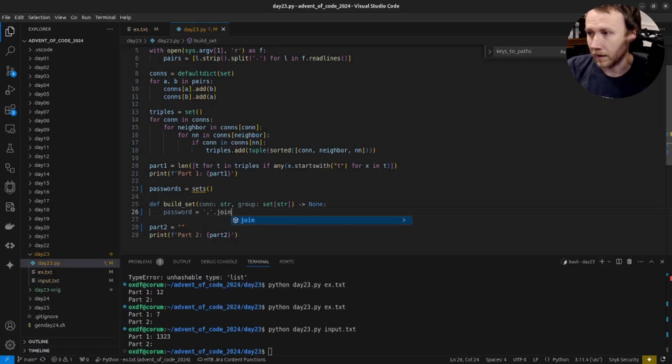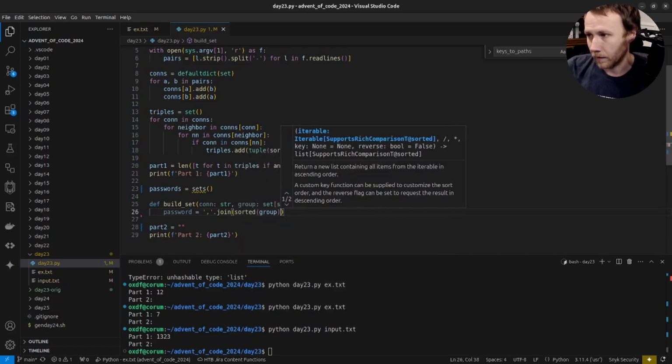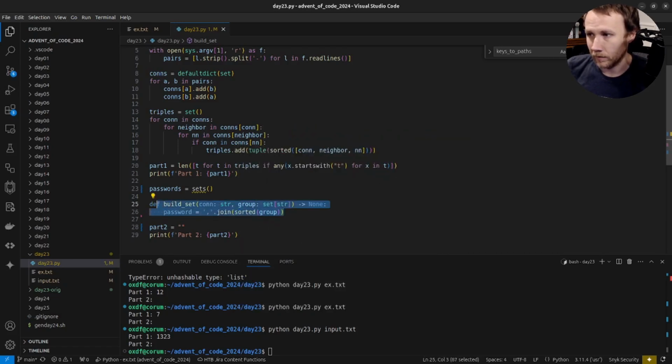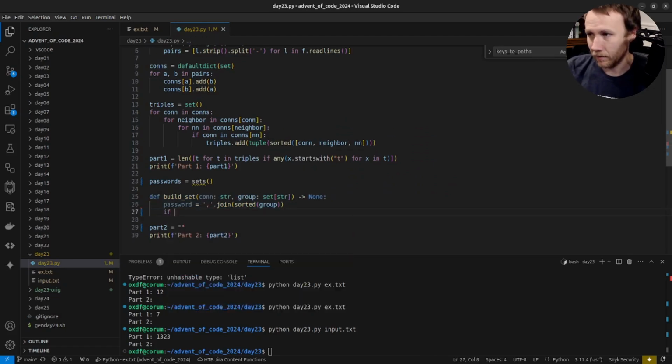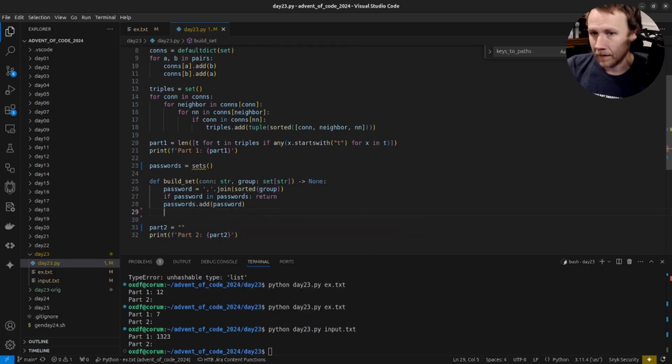So at the very beginning, the base case is going to be sorted group. That group gets added to the password list because we're not going to call this unless we have a valid group. If password in passwords, so if we've already added this, we're done. We just stop because we've already been here before. We don't need to do it again. It's like a scene in a breadth first search. Otherwise, we're going to say passwords dot add password. Now we've added the current group into the passwords.